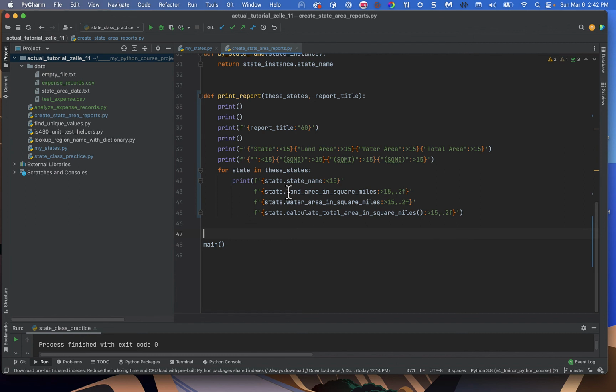So again, we're printing the state name, the land area, the water area. We're calculating the total area in square miles. That's a method call. And the name is left justified 15, and then the numbers are right justified 15 wide, comma separators. 0.2f says 2 digits to the right of the decimal point. Okay, and that's going to do that.